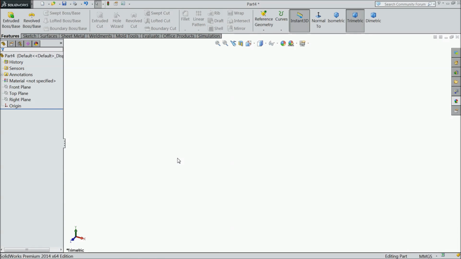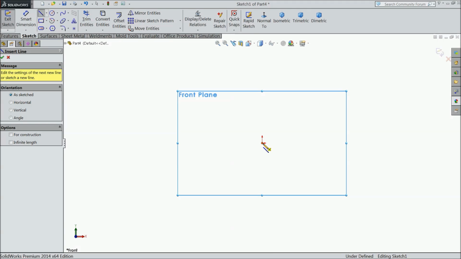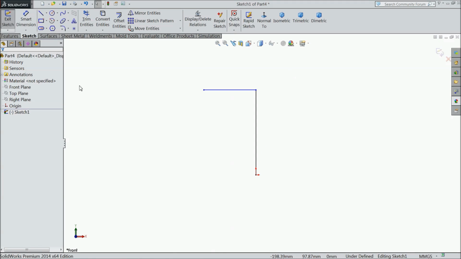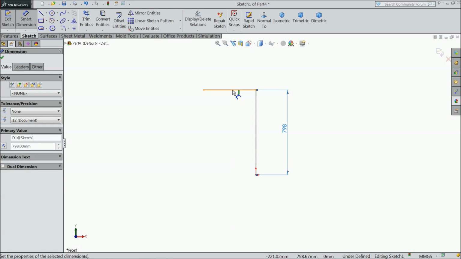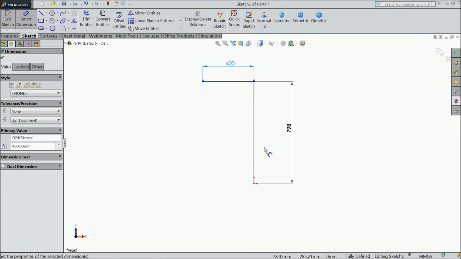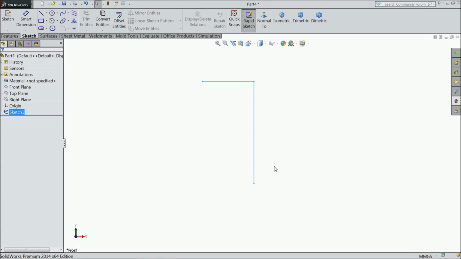Now let's go for the next part. Now the next part is third part, lifting support, lifting accessories. So select front plane, sketch, select line, draw a geometry. Now let's define this geometry. 798 mm by 400 mm.